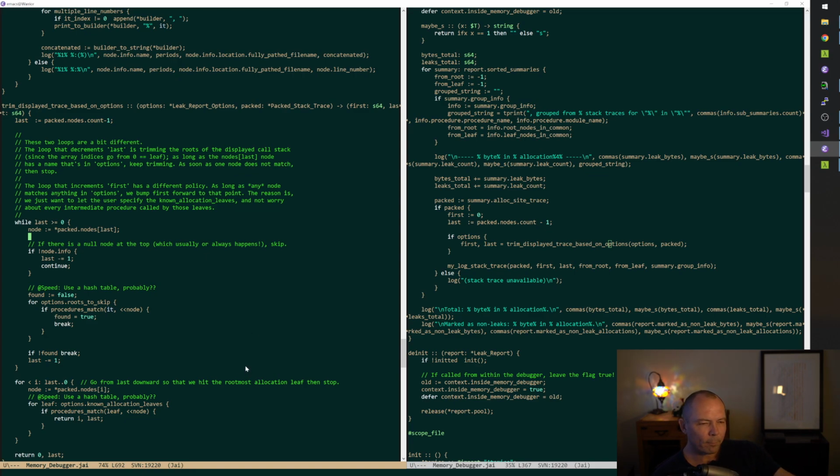Okay. See, I have this weird general dilemma where the visualization client does not know about the leak report options. We could tell it. That seems annoying, but if we told it, it could run this code, right? Or we could do more of this on this side.